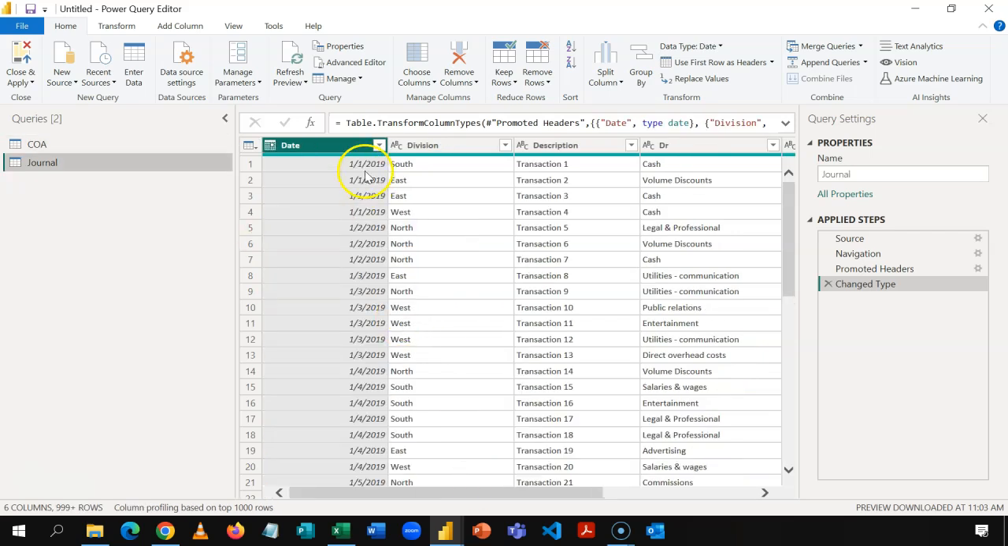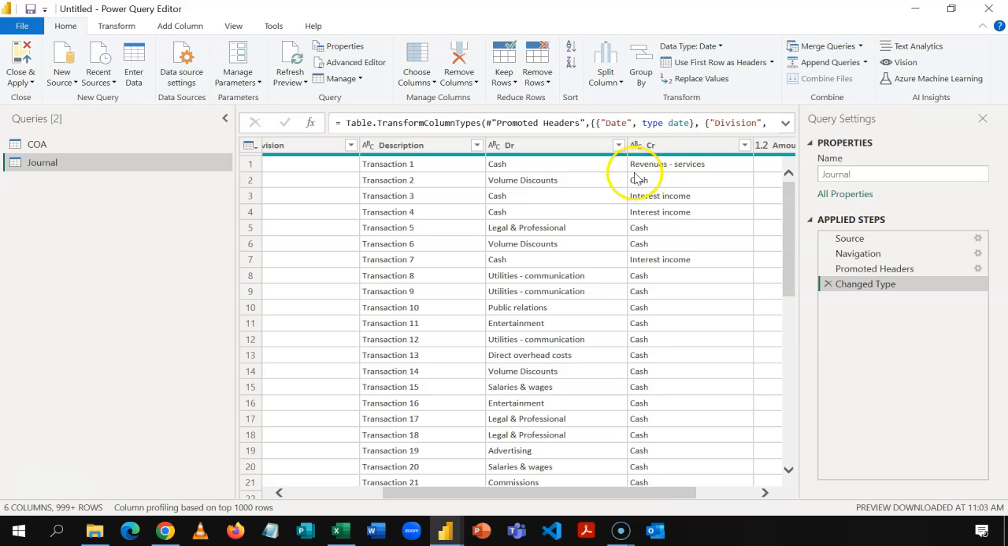Now let's go to our journal. So in our journal, we have our date, division, description, and because we used a double entry system where we had the data in one row, it will be ideal to rather have the type. Okay, so the type here means whether the transaction is a debit or credit in one column. Okay, if it sits in two columns, it's not going to be useful for our analysis.